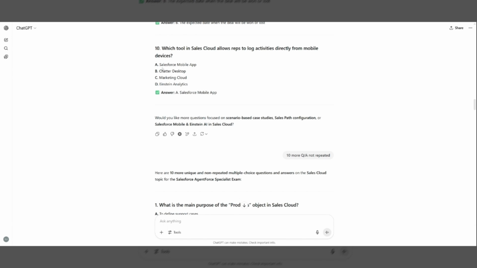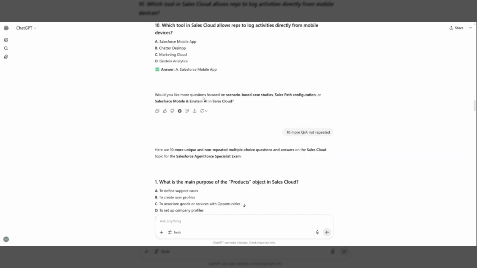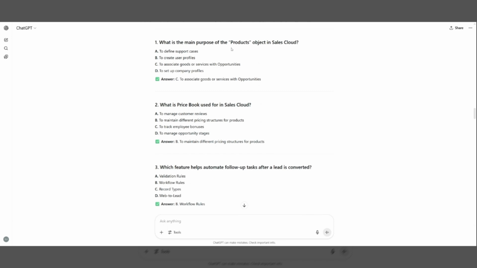A. Salesforce mobile app. B. Chatter desktop. C. Marketing Cloud. D. Einstein Analytics. Answer A. Salesforce mobile app. 1. What is the main purpose of the products object in Sales Cloud?